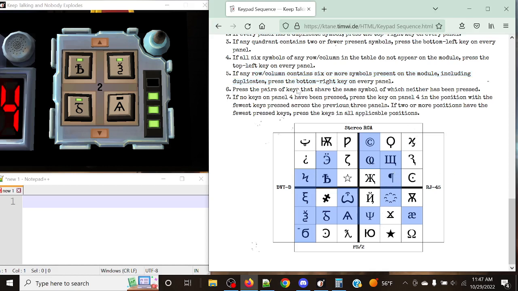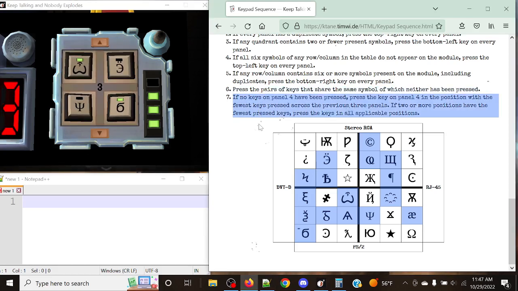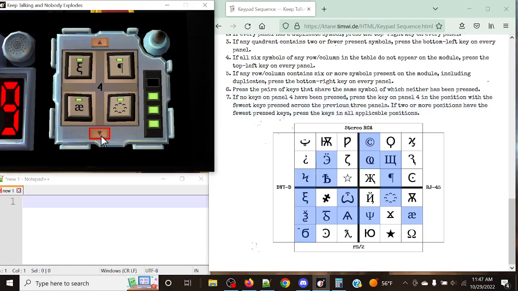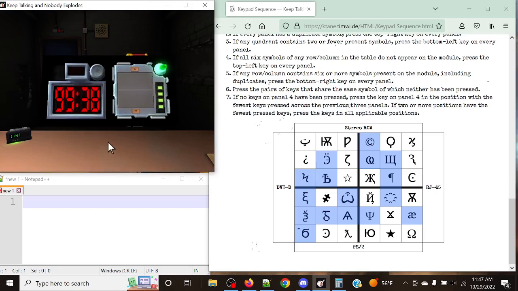And finally, press the pairs of keys that share a symbol of which neither have been pressed. In this case, we have not had any of those. We haven't had any duplicates. So therefore, I believe at this point we're done, because now it's going to be asking if no keys on panel 4 have been pressed. We simply don't care about that. Okay, now let's go down on panel 4. And just like that is a solved module.